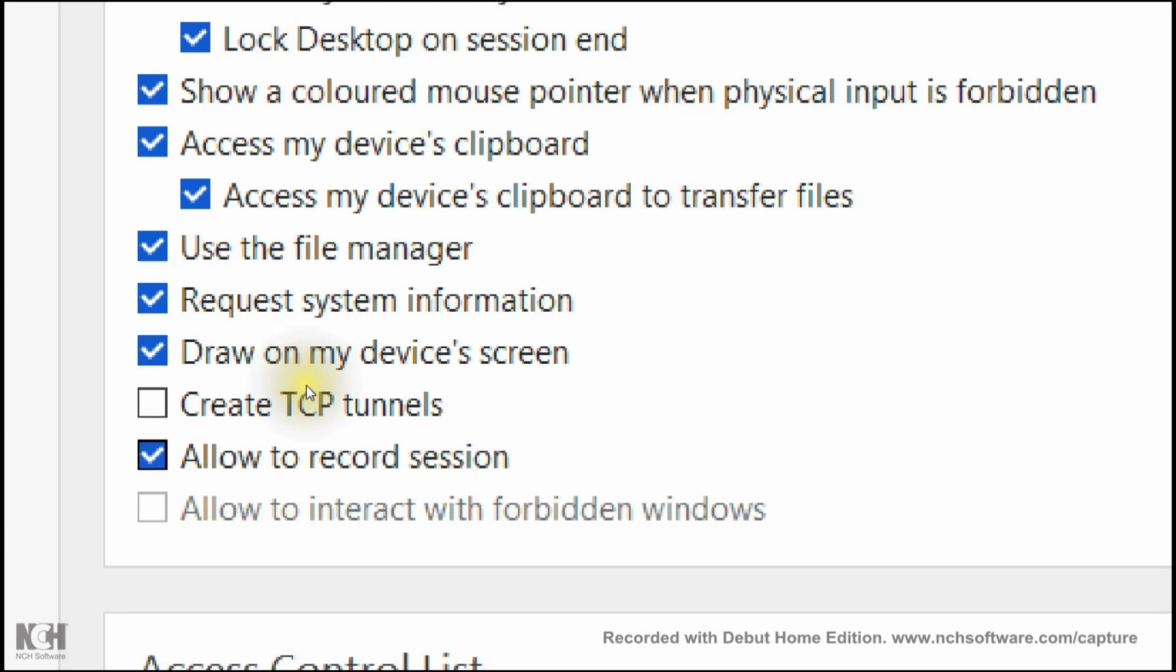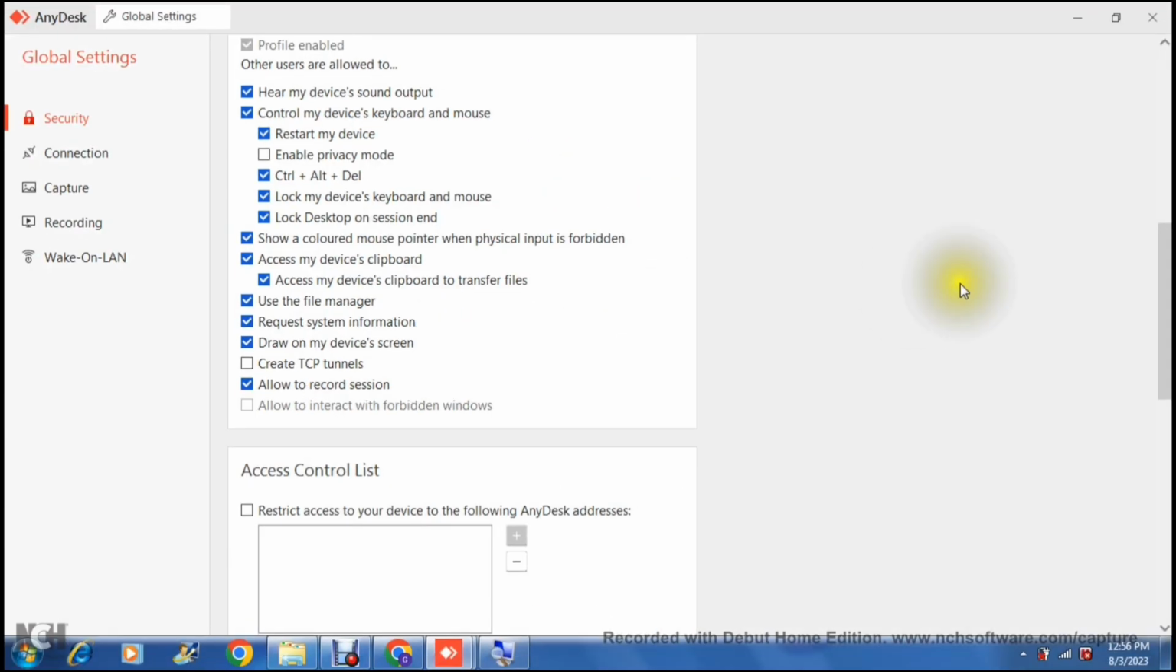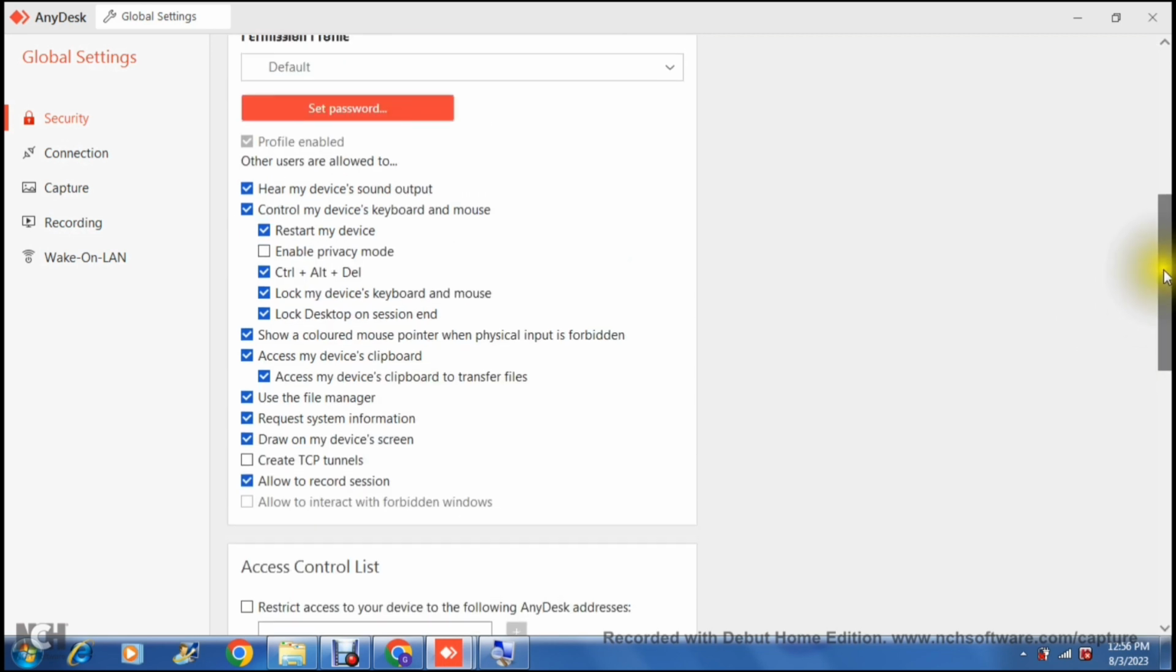You can allow record sessions. The record sessions are nice because if you are showing somebody how to do something, if you want to help somebody, or if somebody is assisting you, then instead of trying to remember everything that they did, you can just record it and it'll basically come up as a screen recording, as you can see right over here.